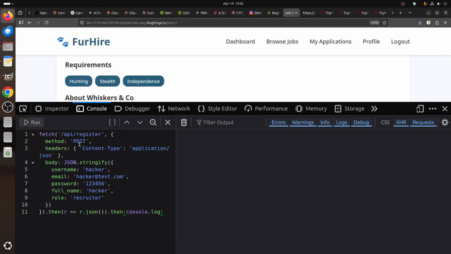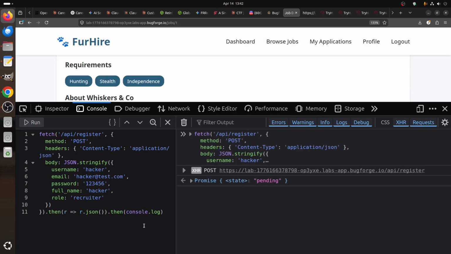So we fetch the API register with a post request. You can do Burp, whatever you want. It's good to experiment with different things. We have username hacker123456. Let's see what happens if I do this. I'm just doing some session. It doesn't control the session.